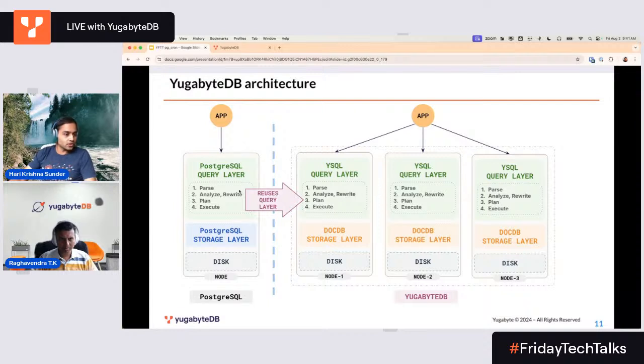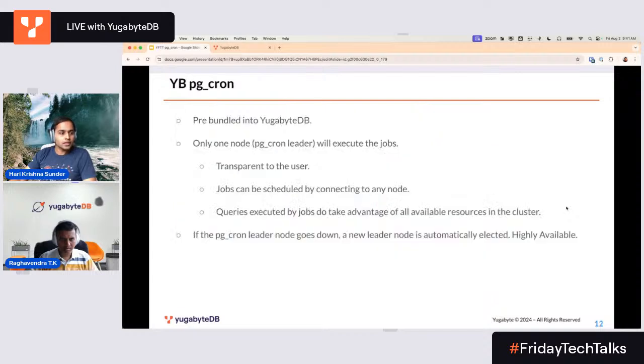The one difference with Yugabyte and Postgres is that even though we reuse a lot of stuff, with regards to cron, you have multiple nodes, right? You have 3 nodes or 10 nodes or 100. And each of these is now running your Postgres layer and the Postgres process. And that's interesting with cron, right? So that's the context. And like I said, it's pre-built into Yugabyte, so you don't have to worry about building cron and packaging it. All of that is taken care of for you.